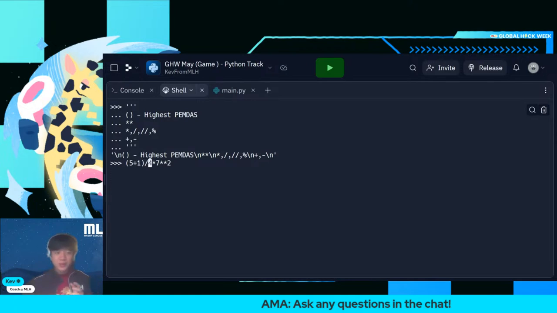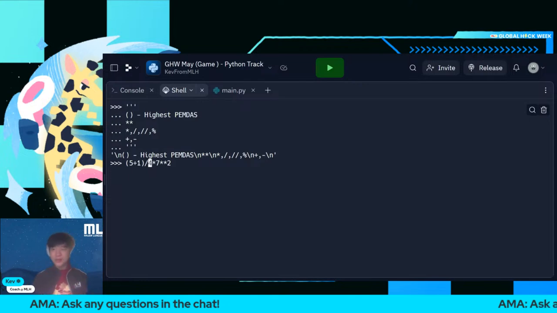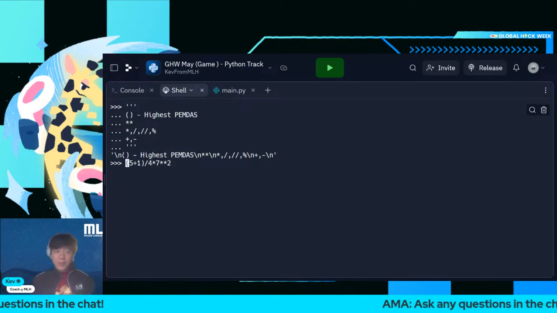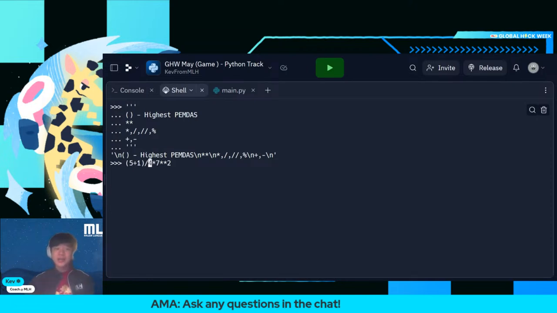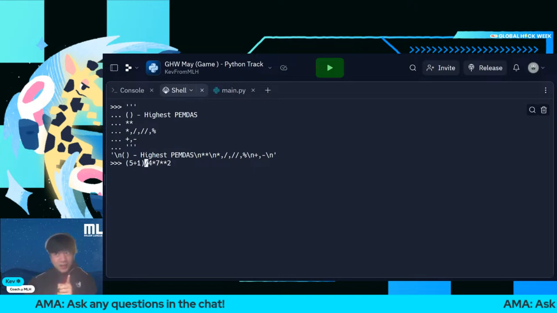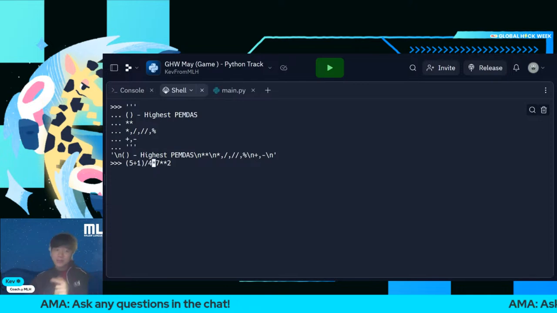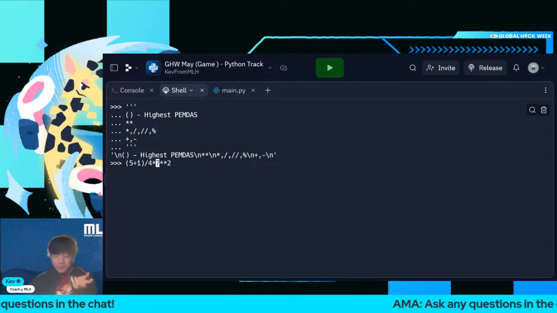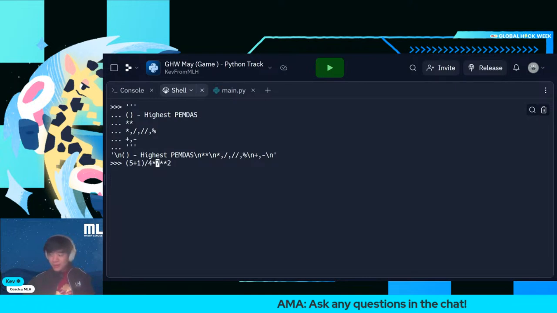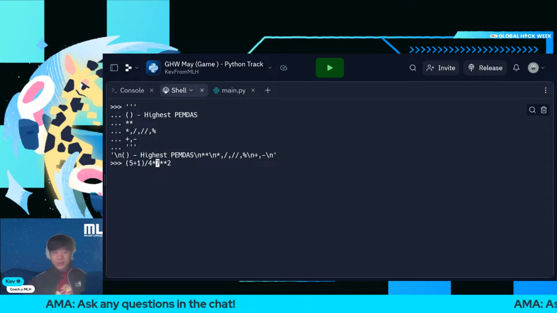It does 7 to the second power, and I hope you know 7 squared is 49. So it will be 6 / 4 × 49, which is a huge number. You might want to do 4 × 49 first, but remember that multiplication and division are on the same line. So it actually does 6 / 4 first, then multiplies by 49. 6 / 4 is 1.5.